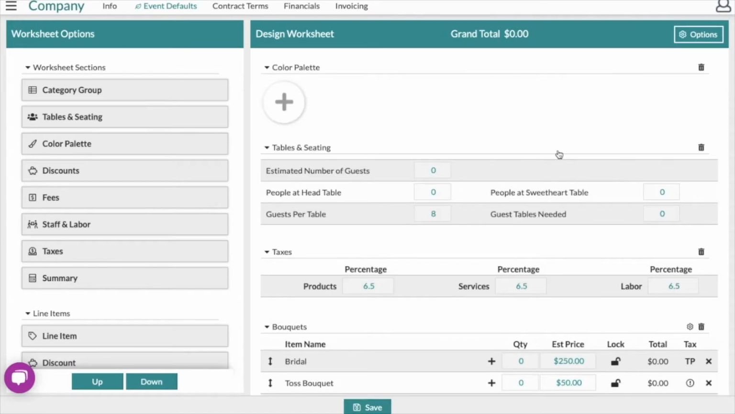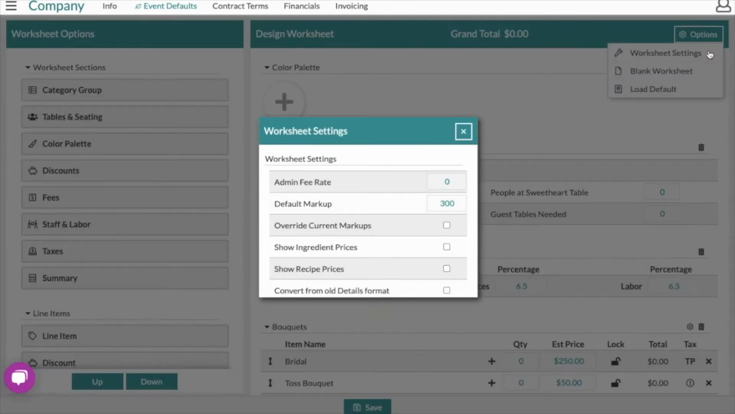The next thing that's really important to set up is your default markup. The default markup is found here under Options, Worksheet Settings, and right there is the default markup field. In Details, we'll start your markup at 300%, and the way that we calculate markup in Details is cost times the markup plus the cost again. That way you get a true, in this case, 300% markup. Once you've set this to be what you need it at, just go ahead and close the box right there.